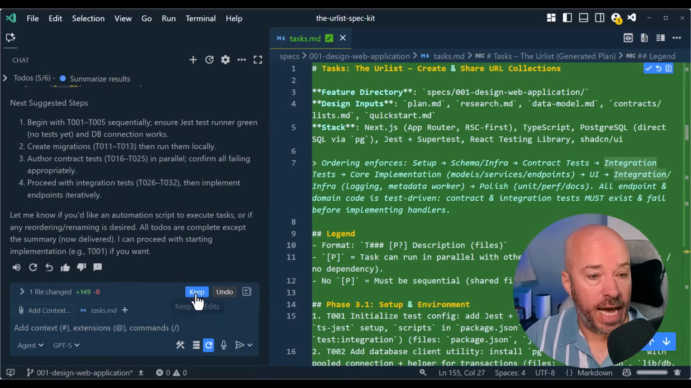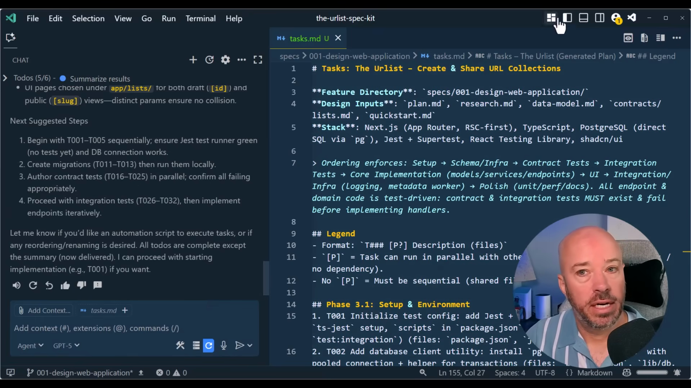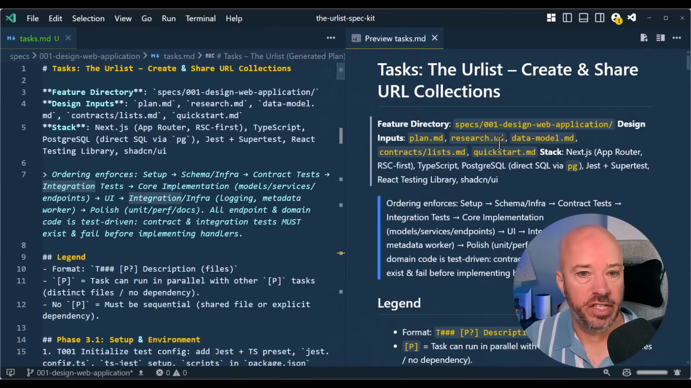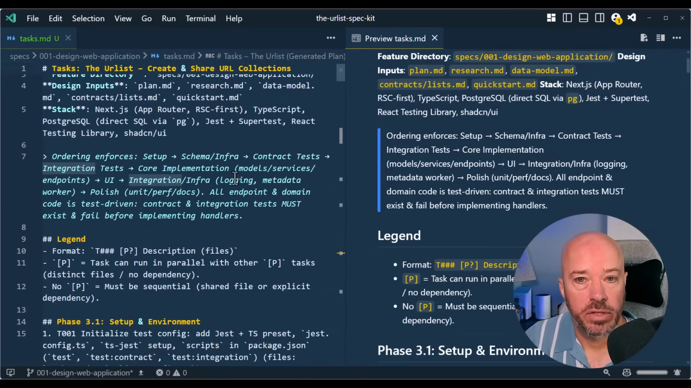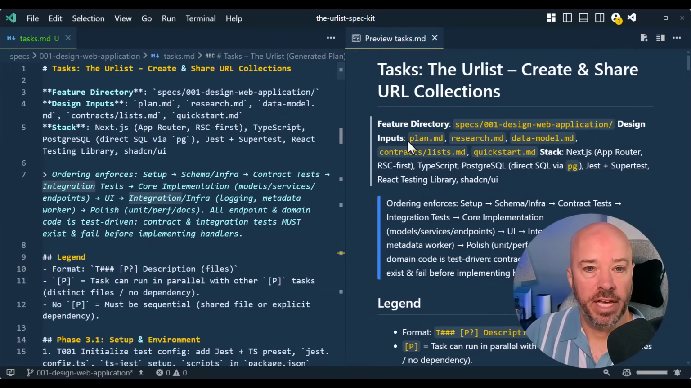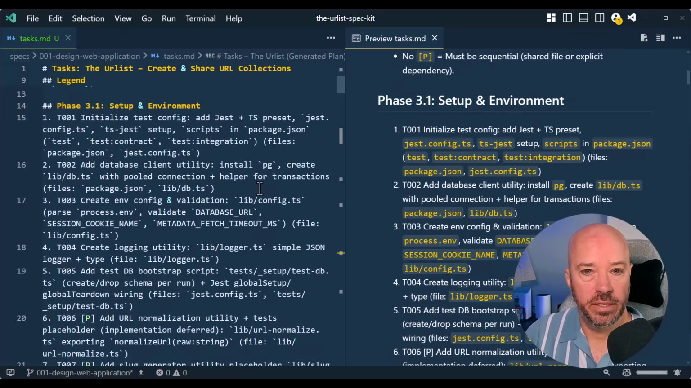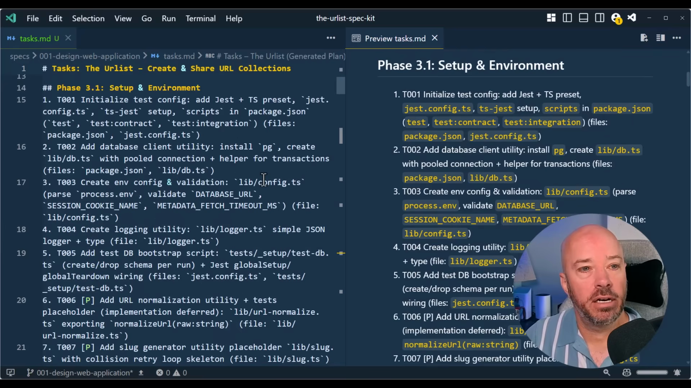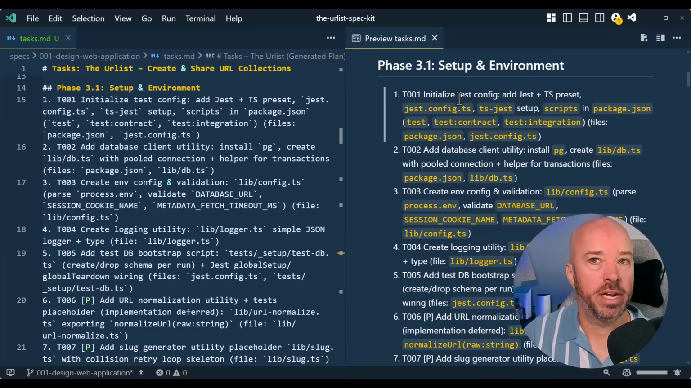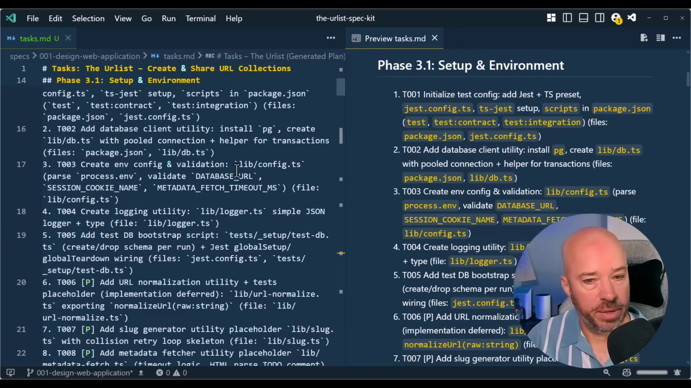So let's take a look at the tasks here. Again, I want to go to preview because it's just easier to read this way. So it's referencing all of the other files here. Here were the inputs. All these files have been created. A legend, phase. Okay, initialize test config. So you can see here, the thing that pops out to me is that we're absolutely doing test-driven development because it's just starting with tests. So it's going to create that first. Then it creates the database connection. I'm assuming we're doing test-driven development.